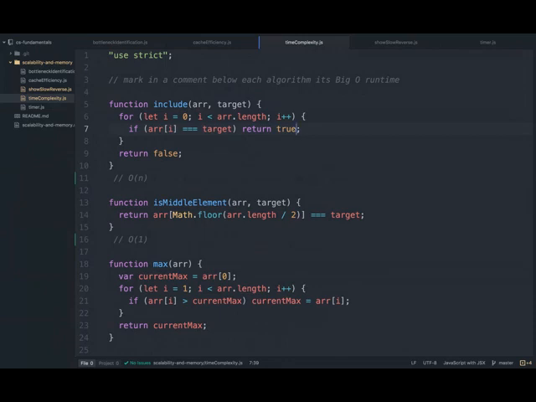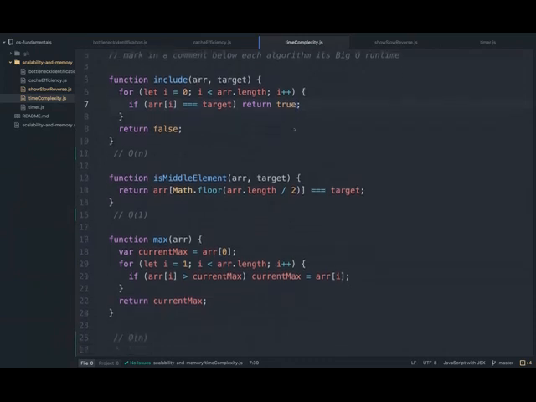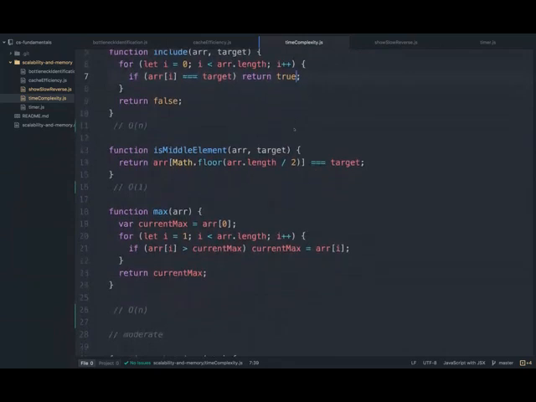And when we talk about Big O, for this include function, we would think about the worst case. The worst case is if the target is not in the array. Then it's got to scan the entire array from start to finish and then return false. So we trace the worst case path through the algorithm, and that's what we call the Big O. Very good point, Bart. I neglected to mention that. It's a very important part of Big O analysis.